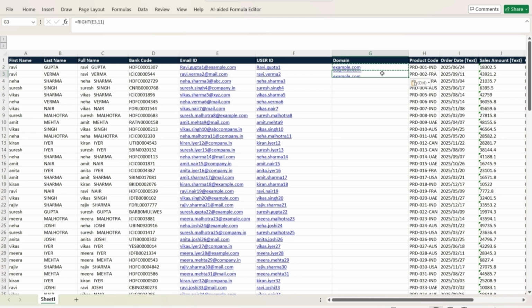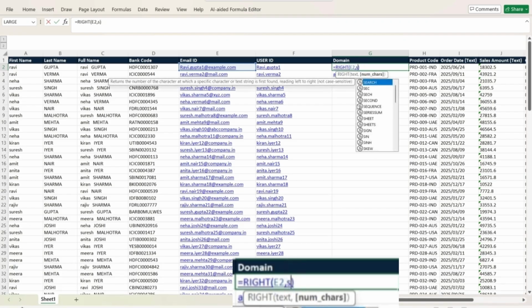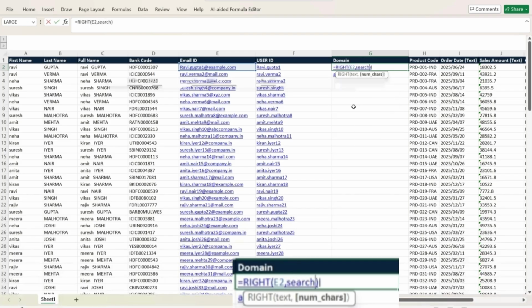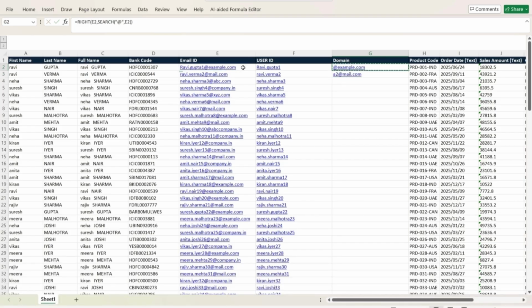If I copy and paste this formula to the second row, the domain ID is incorrect. What do we do now? Let's see if the SEARCH function would work like we did in the previous example. Instead of 11, I'll type =, E2, which is the text, and then comma. We'll use the SEARCH function, bracket open. The first input required for the SEARCH function is the @ sign within quotes. Then the second input after comma is the text. Close the bracket for the SEARCH function and then close the bracket for the RIGHT function.